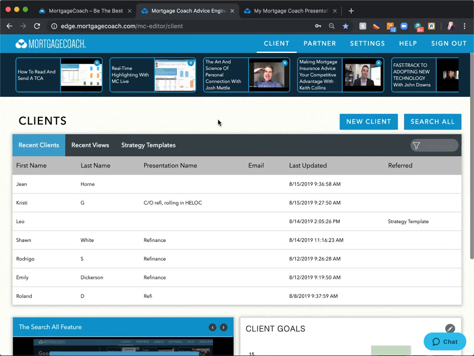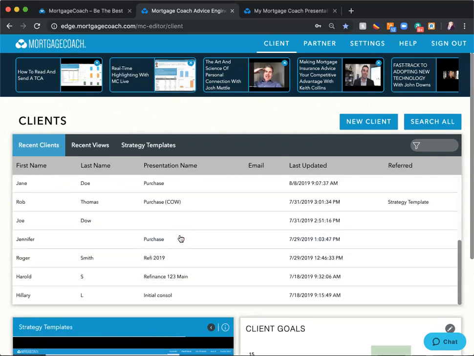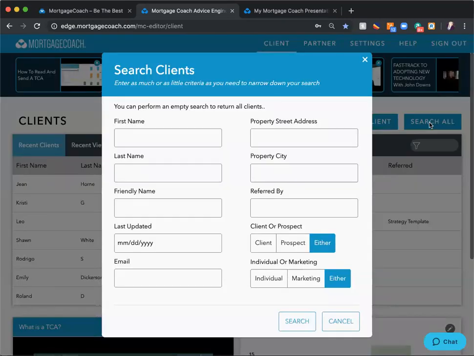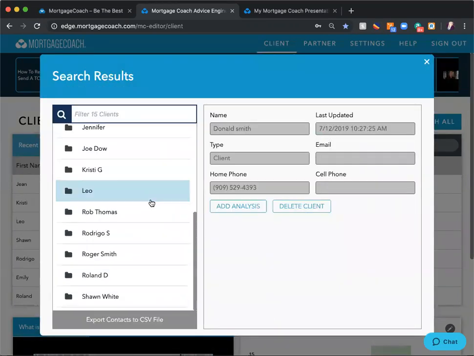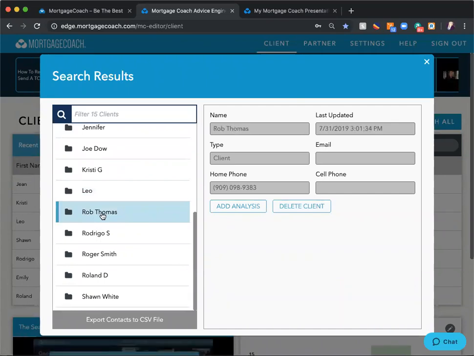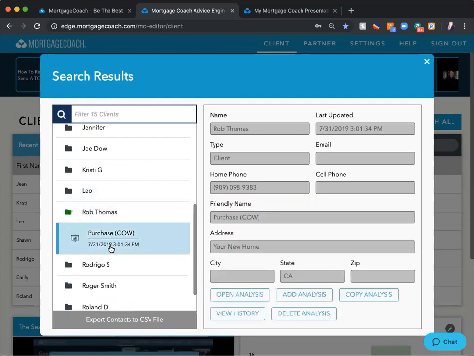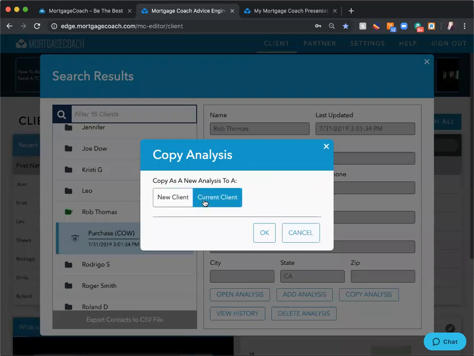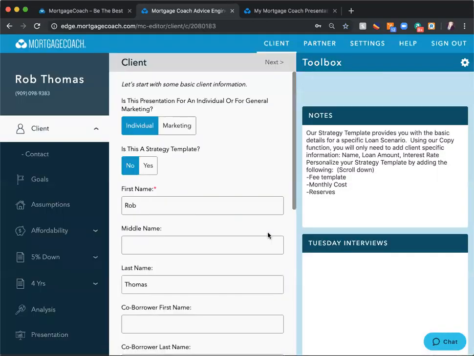If you've been in Mortgage Coach for a while and you have clients that are over a year old in Mortgage Coach, when you go to do an annual mortgage review, go into the search all, and you can put the client name in if you know the client. I'm just going to click on search and randomly pick somebody. And I'm going to say Rob is the client that I'm doing an annual mortgage review on. I'm going to click on Rob on the little folder, and then I'm going to click on the presentation that I did for him. I'm going to copy this analysis to the current client and click on OK.